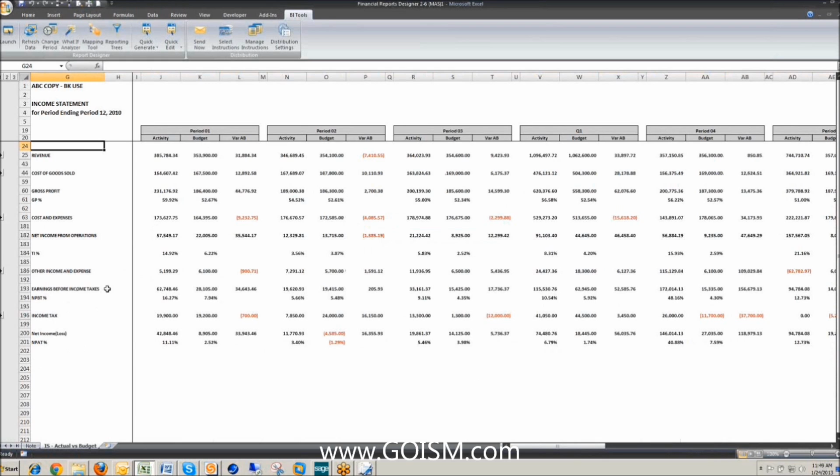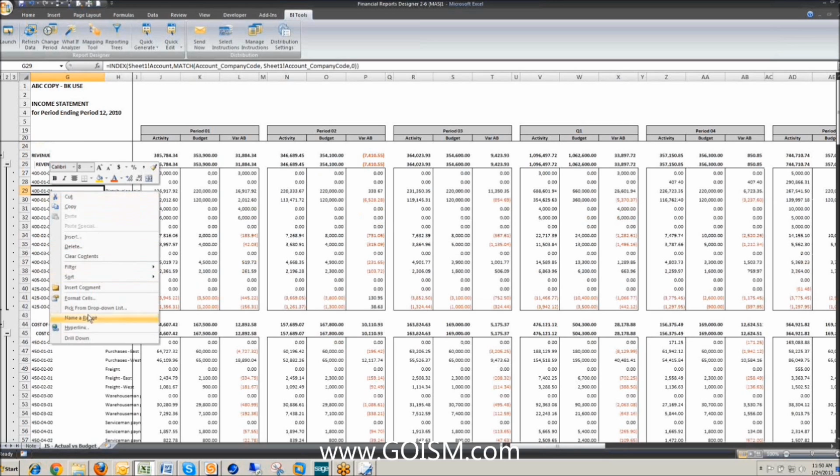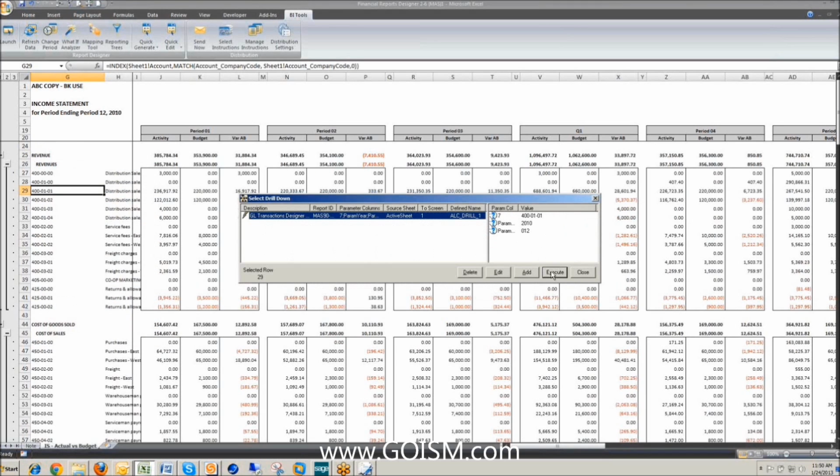Okay, now this one has 3 detail groups. Let's see here. We go to detail group 3. This is the one with the most expanded information. And we're going to go ahead and do a drill down right here. This is that same account. Notice it's going to give me period 12 here.